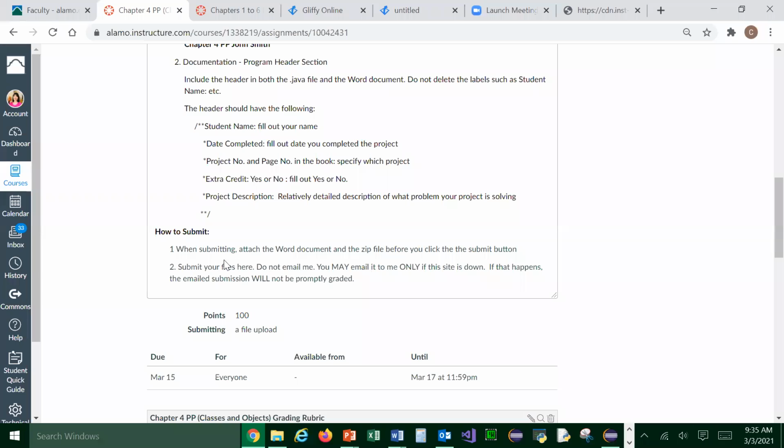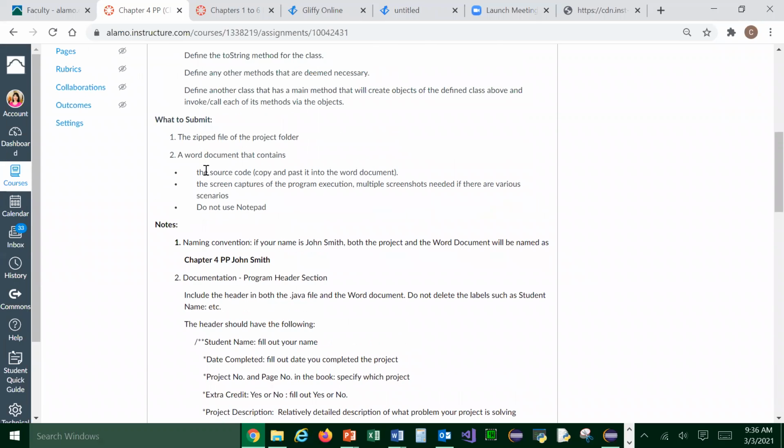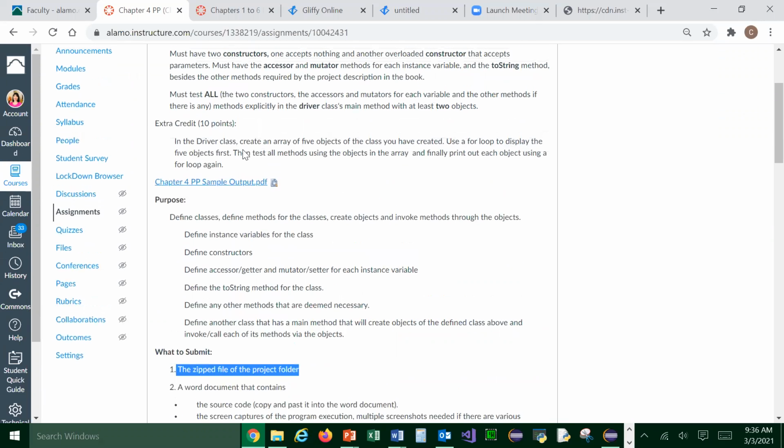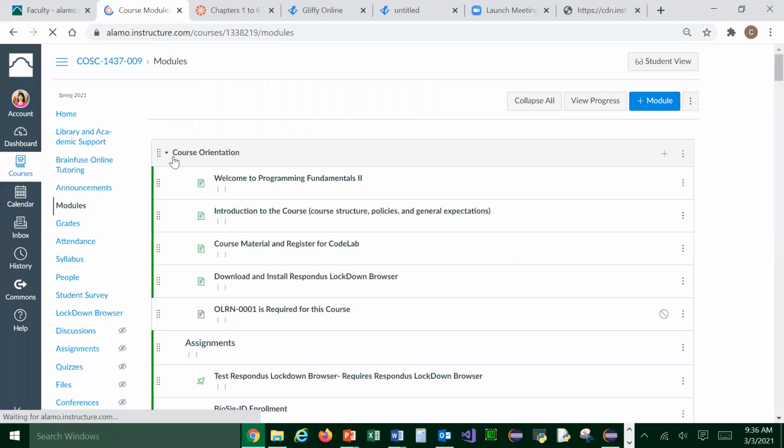submit your file. Okay. So what to submit? I didn't tell you what to submit. For this one, it has to be the zipped file of the project folder. Okay, for this one, you will submit the zip file. For the first one, it's only one class. That's why I said just the Java file. So how do you submit the project folder? The project as a whole.